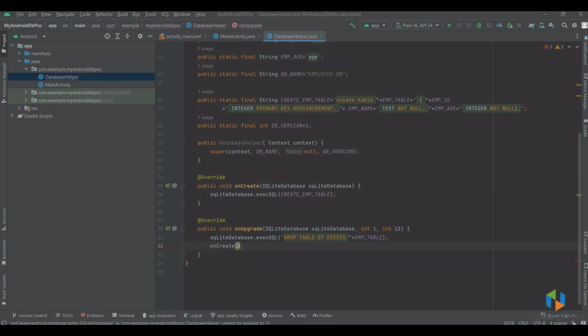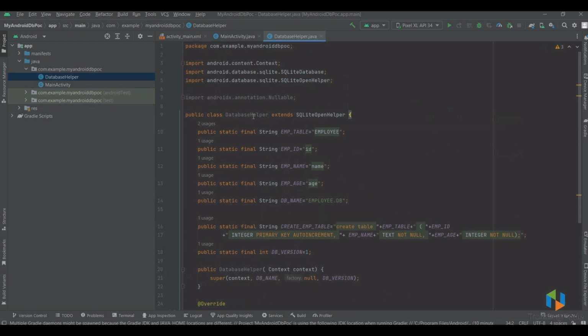So in onCreate we will be passing the database only. So let's provide this database here. The same database will be called from here, and it will be executed in that particular database from which we are calling onUpgrade. So we have created a database helper, and this helper will be used inside the other activities where we will be performing the data operations.